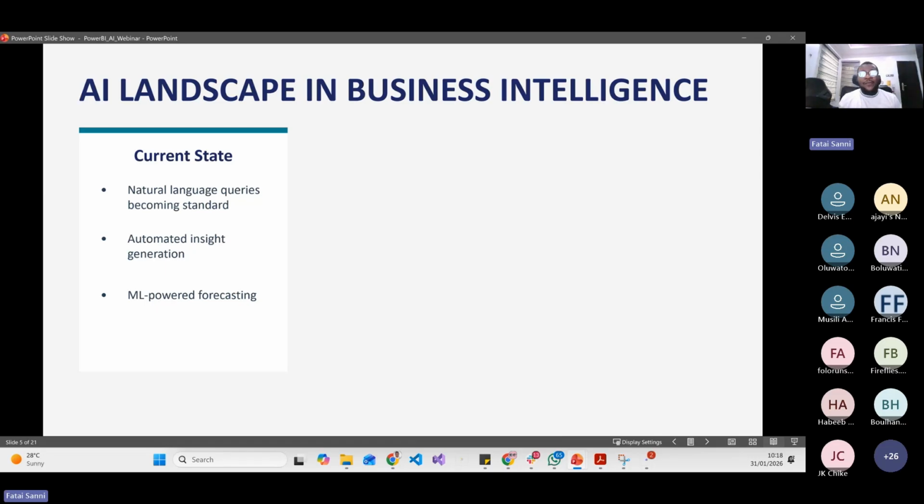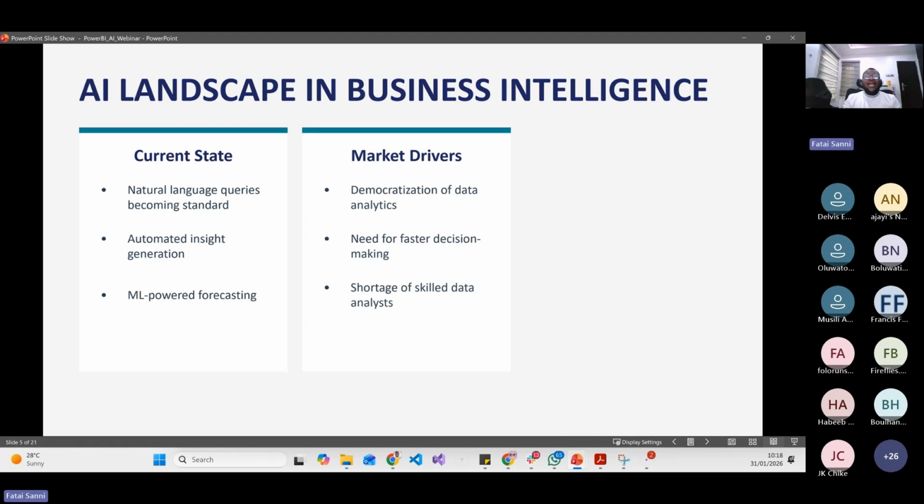Okay, ML-powered forecasting. I know this is something that is currently in Power BI. I doubt most of us have used this feature, but we can do time series forecasting in Power BI. All of this, again, current state. What are the market drivers for AI in business intelligence? We're talking about democratization of data analytics.